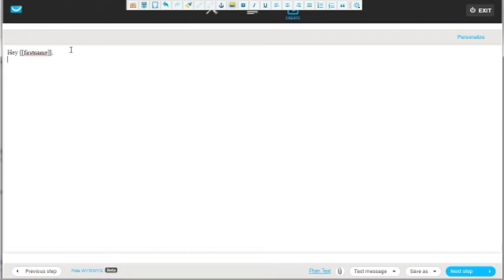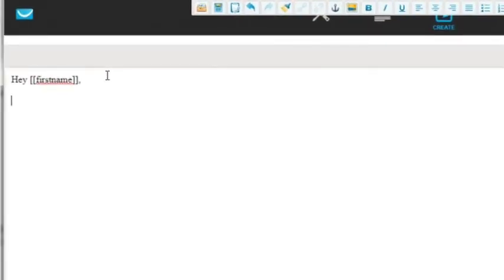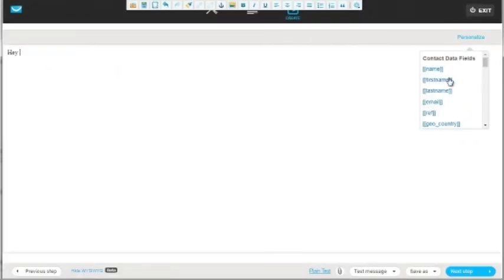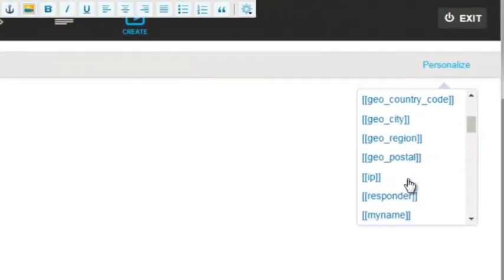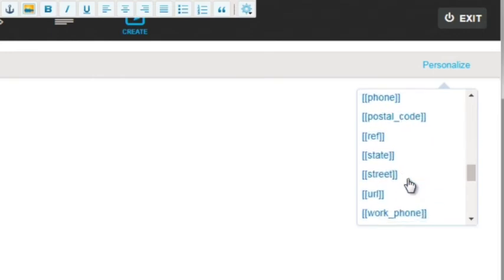Now, this is only going to work if you are actually accepting their first name and last name on your form. If you're only accepting their email address and you put this here, it'll actually say, hey, friend, or even hey, NA. And you don't want that, the NA part. So if you're not doing that, just say hey. But this personalize button here allows you to personalize your email. So you can do first name, last name, email. You can do country. You can do all sorts of different variables, phone number, and all that.